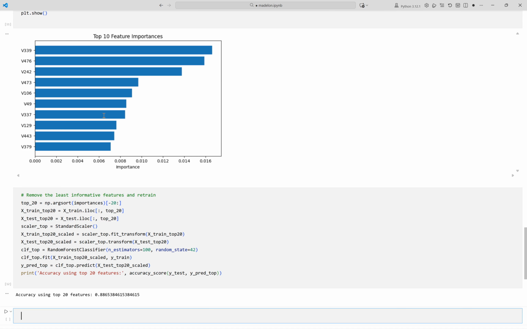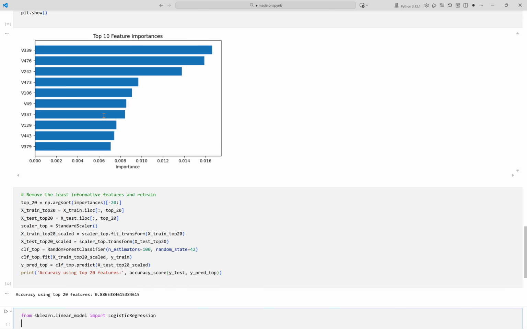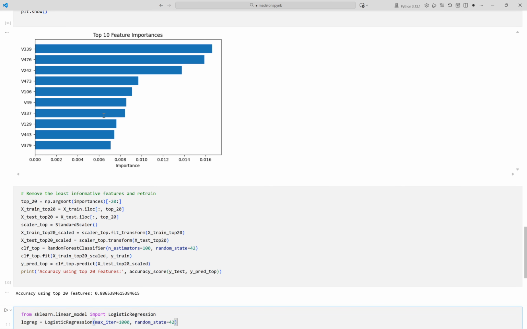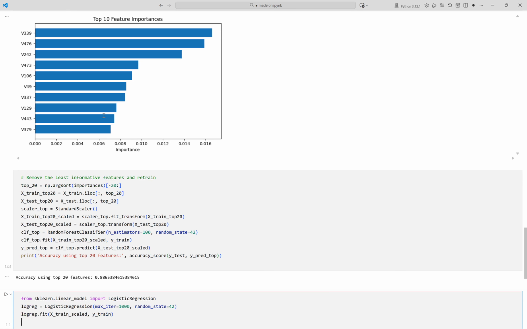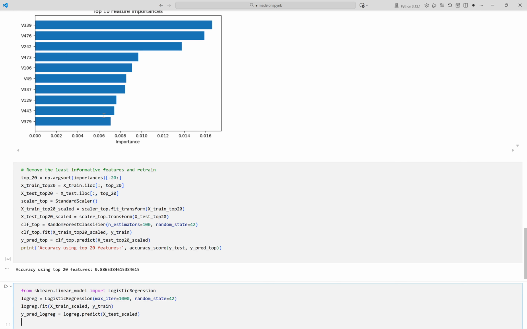We try logistic regression for comparison, suitable for binary tasks. We increase the maximum iterations to ensure convergence. We fit the model on scaled training data. We make predictions on test data. We print the accuracy score for logistic regression.